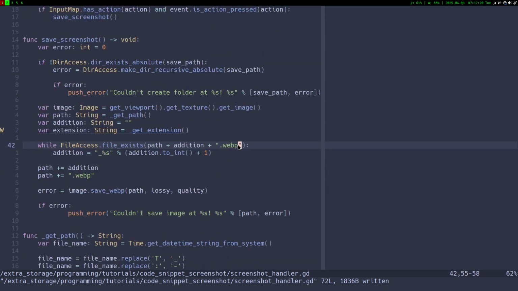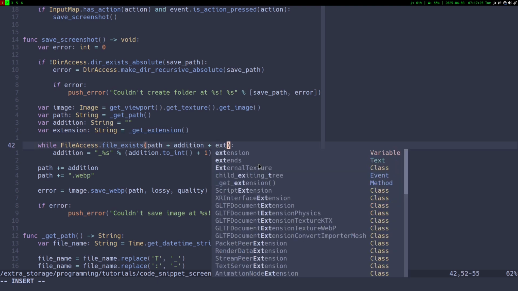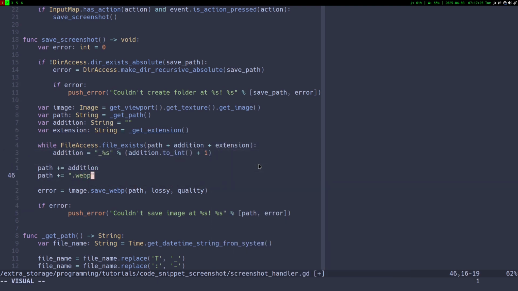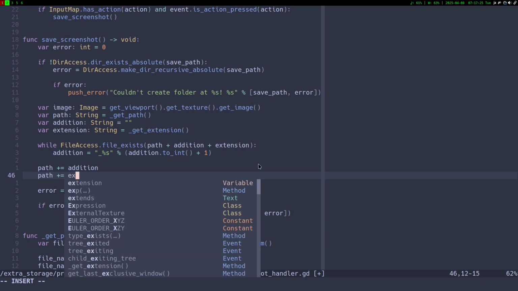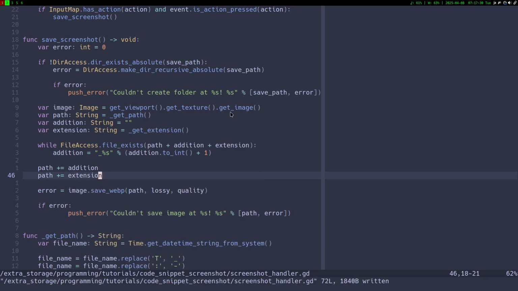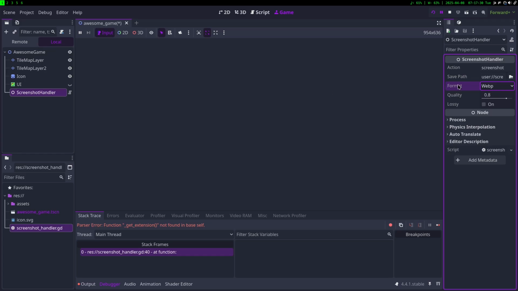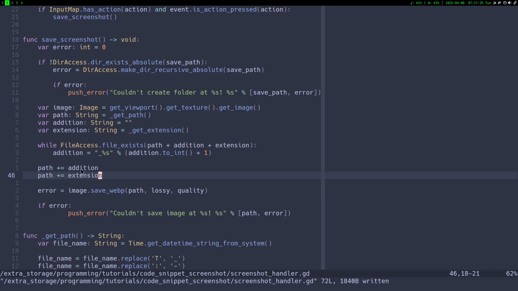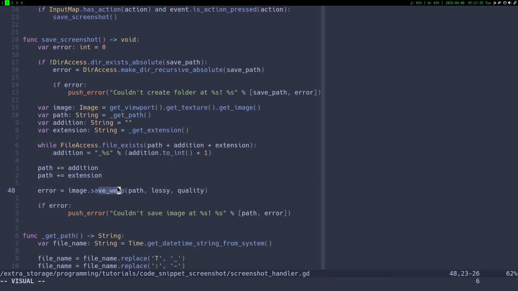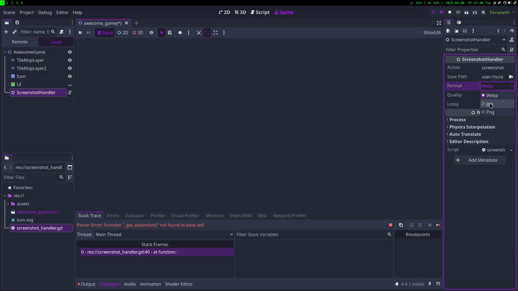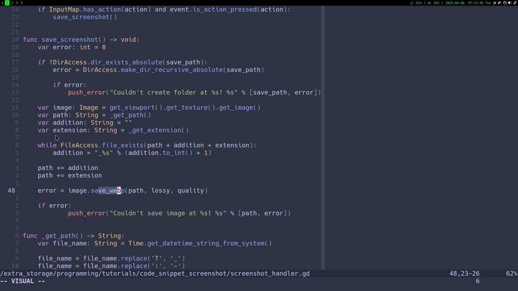So instead of here adding WebP, we change this to extension, and inside of here as well, we change this to extension. So now if you choose one of these formats, it will be able to save under that picture, except for we still have save as WebP. So by default, no matter what we choose in here, it will always save as a WebP. So let's change that part.